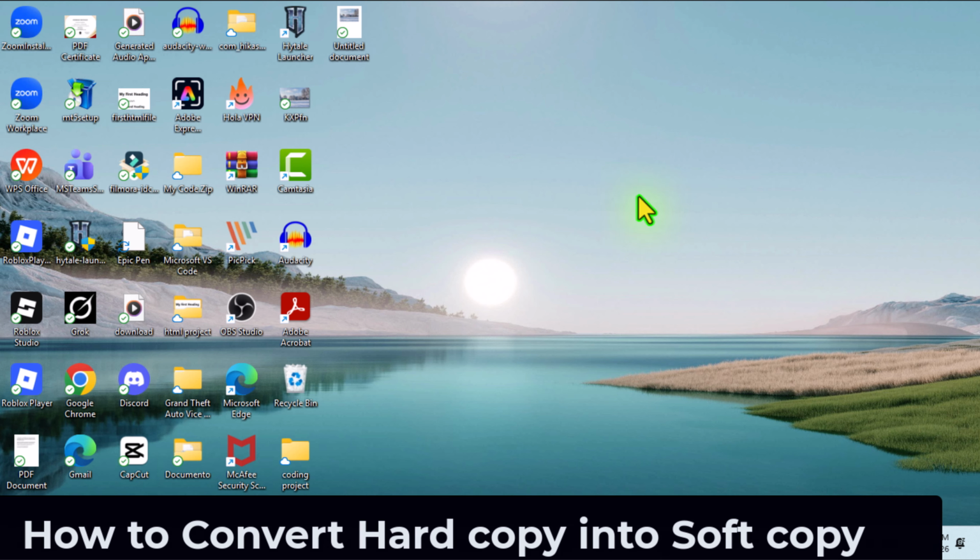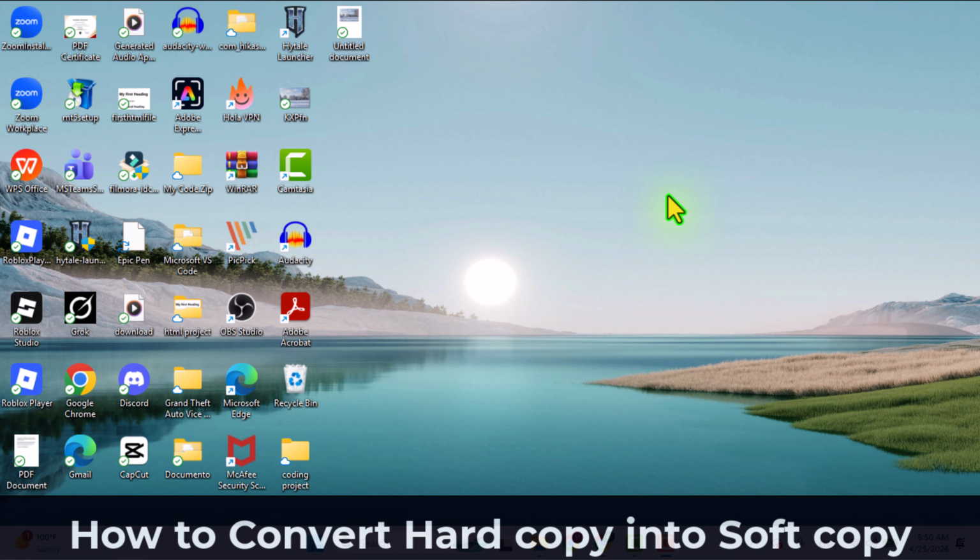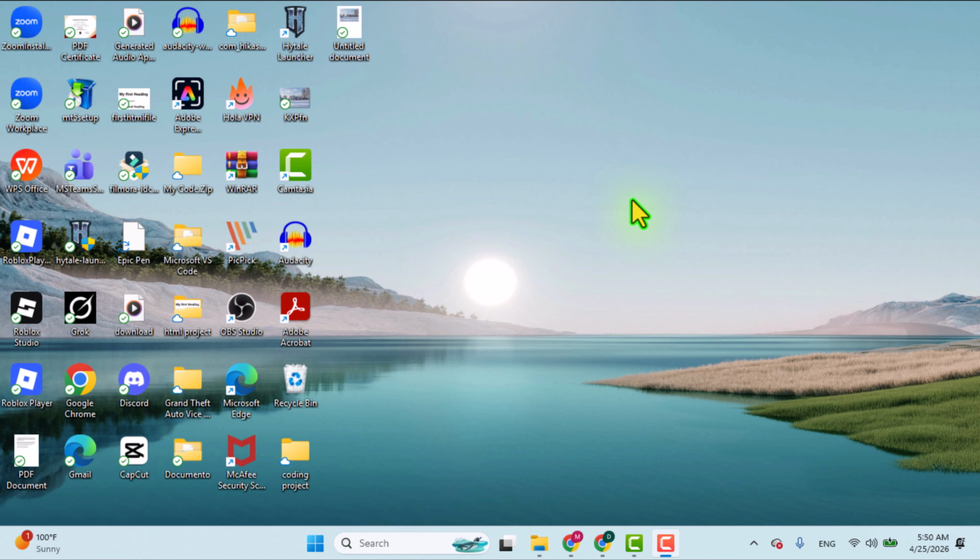In this video, I'll show you how to convert a hard copy document into a soft copy. Let's get started. First, take a clear photo of your physical document. For example, this could be a letter or any printed paper you want to convert.